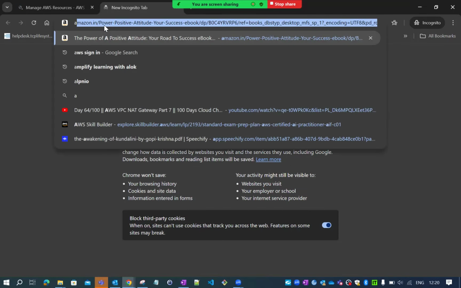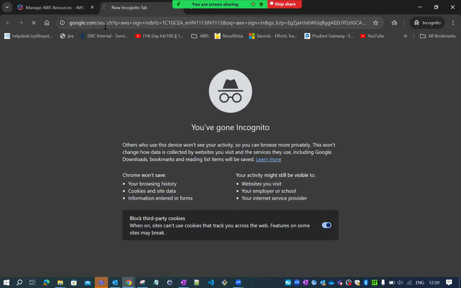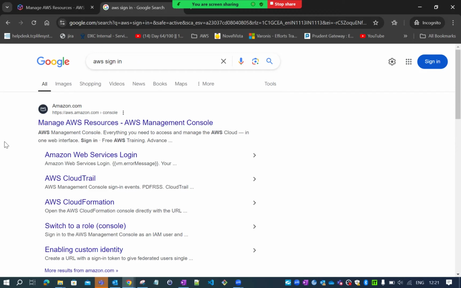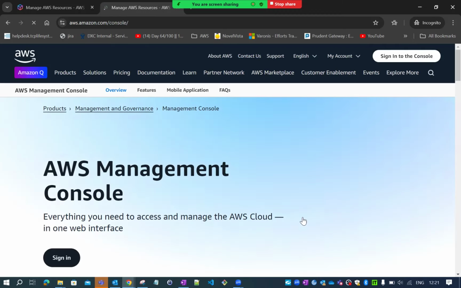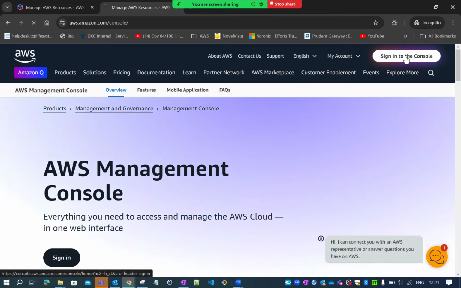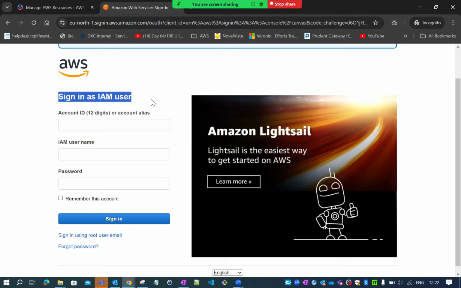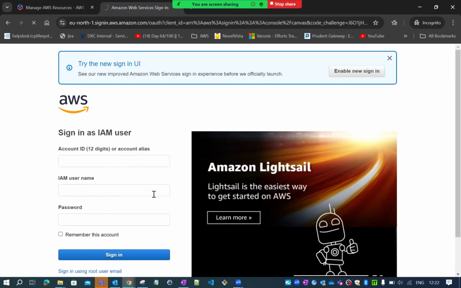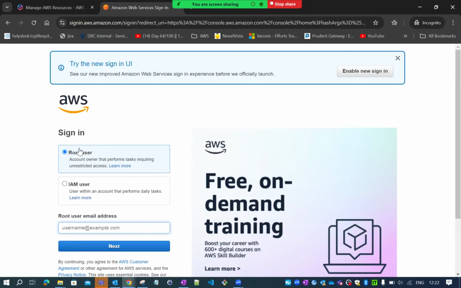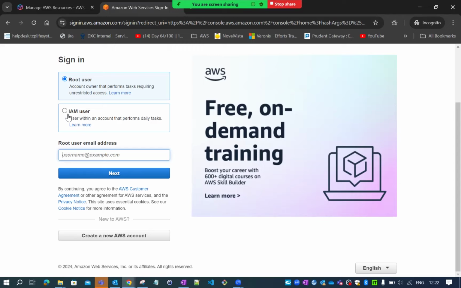You can simply search for AWS sign in. Click on the first URL and you will be presented with this web page. Just click on sign in to the console. Let it load. I think my net is somewhat slow. See, you can sign in as a root user or you can sign in as an IAM user.